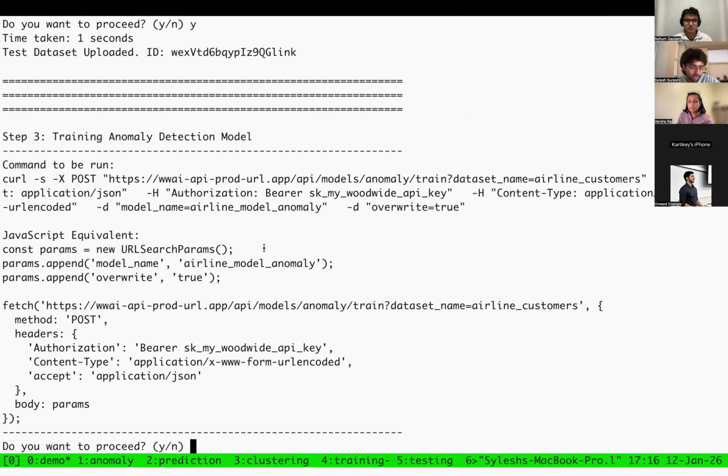Suppose we want to do anomaly detection first. This is how you do it. It's still a post request, but this time we're going to be doing it to API/model/anomaly/train. The basic format is API models and then whatever the task type is. So we have anomaly, we have predict, we have cluster, we also have embedding. Put the task type here, and then you have train if you want to train something, or infer, which we'll see later on.